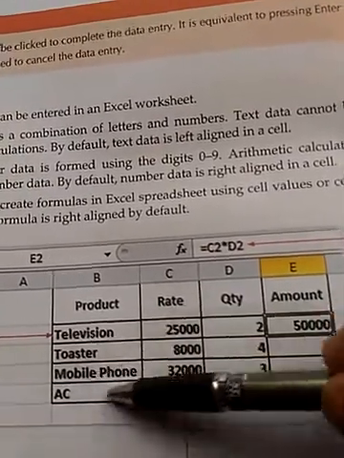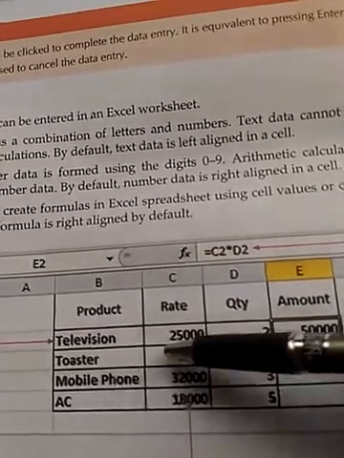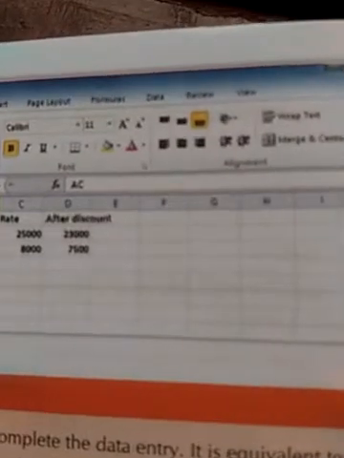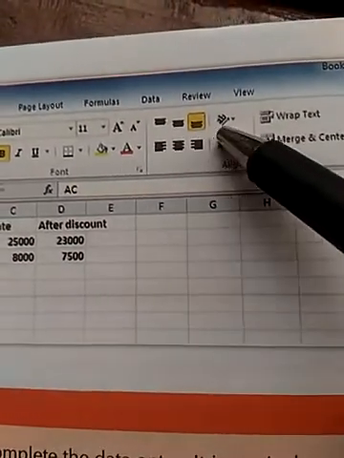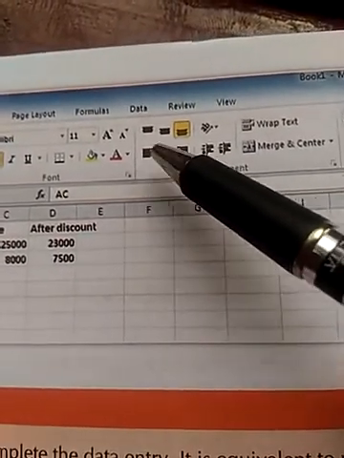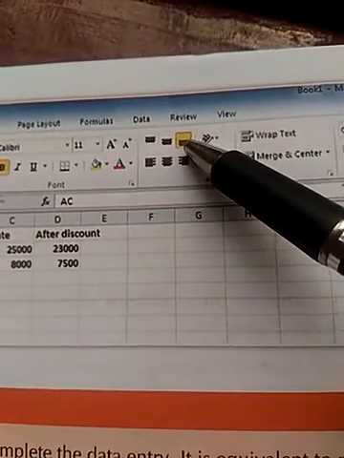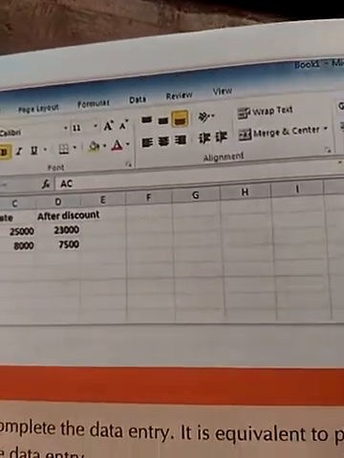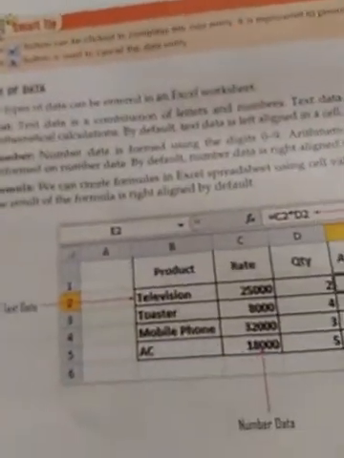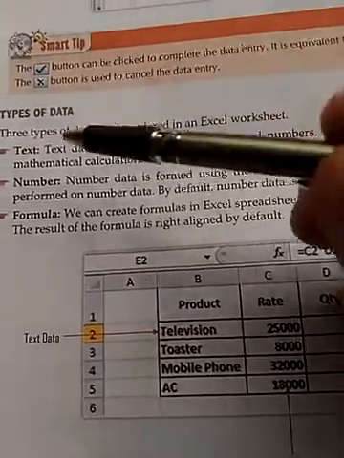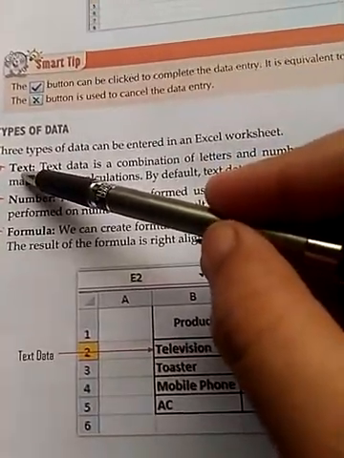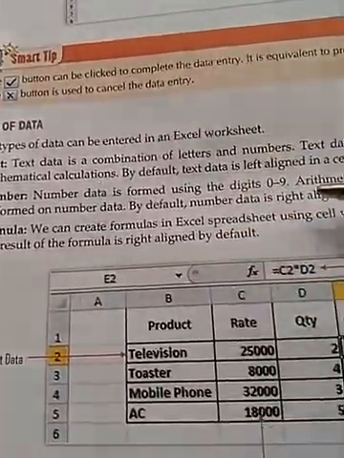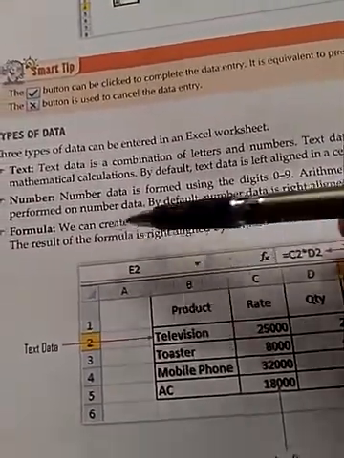You can change the alignment of the cell to left, right, center by just clicking on these alignment buttons, left, center, right, or top, center, bottom, to align your data. So text data is by default left aligned. The numeric data, the number data, is right aligned.